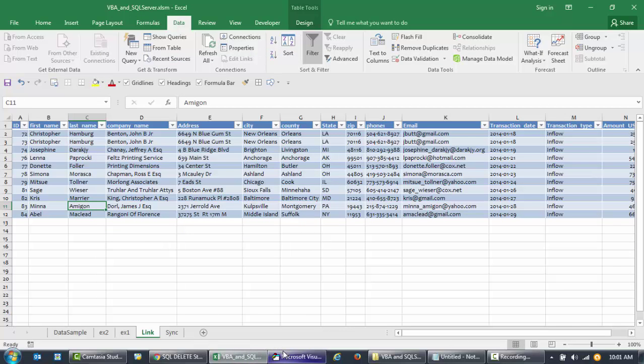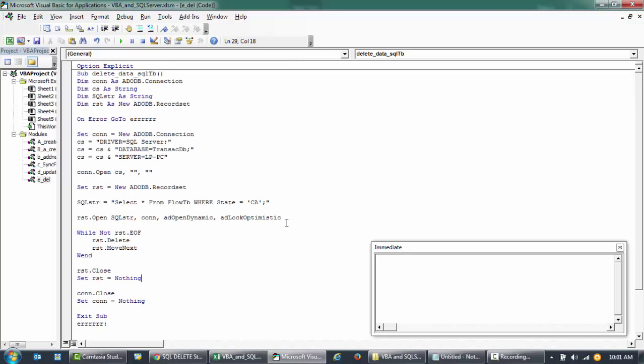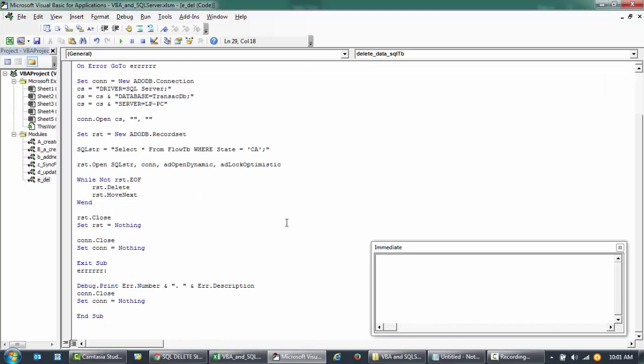Okay, so this is one way to delete the data in your SQL table. In our next video I'll show you how you can use the SQL command that can delete the data without you having to loop through all the records.